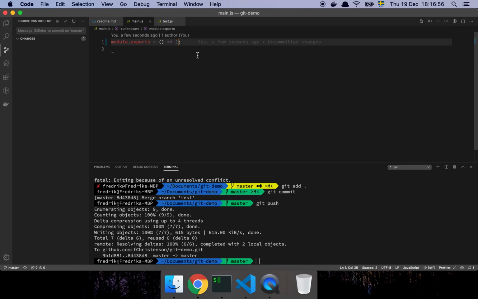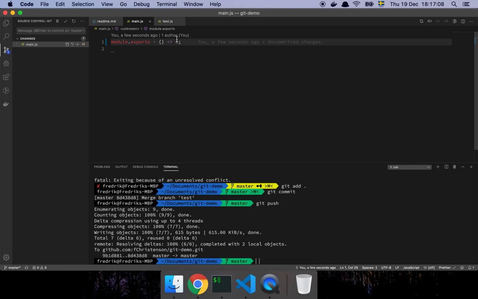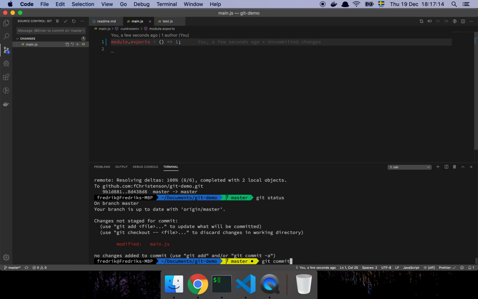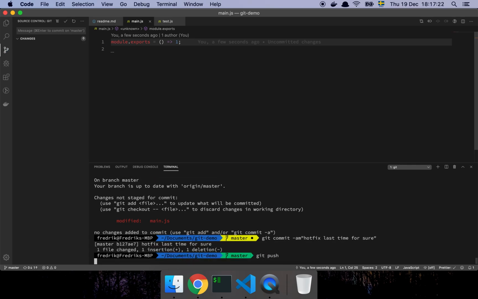So change that back, and I go, oh, okay, I can make another hotfix. I don't create a story branch or anything because I'm stressed and I don't have time for this. So I'm just going to change this to a 1, and let's just fix that. Git status, git commit -am "hotfix last time for sure", because that's what it always says, right? And then I push this.